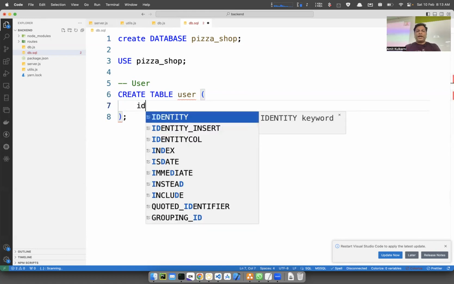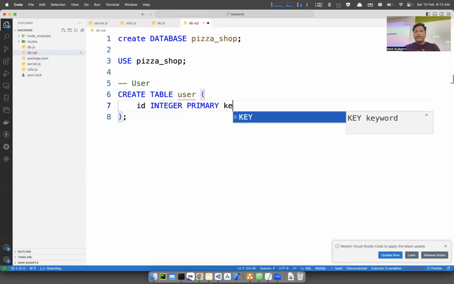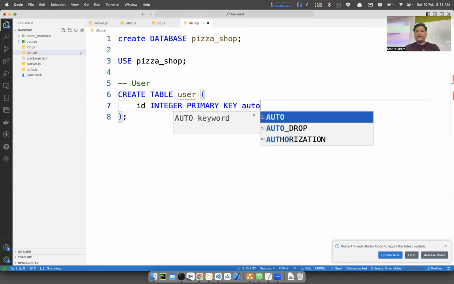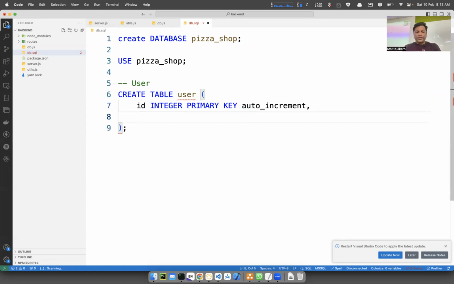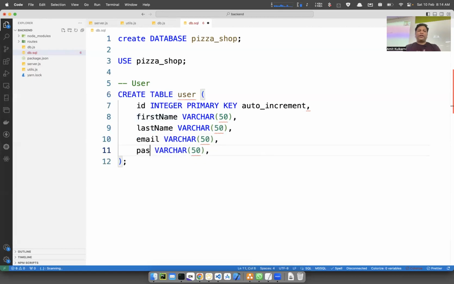Number one is ID. Every user will have an ID, which is going to be of type integer, primary key, and auto_increment. Okay, that's the first thing. Next, every user will have a first name, which is going to be varchar. I think 100 is going to be too much. I think 50 is more than sufficient. Let's go for a couple of them: last name, email, and password. Password, make it at least 100, because when we are making it secure or encrypting a password, the length will increase. So make it 100.